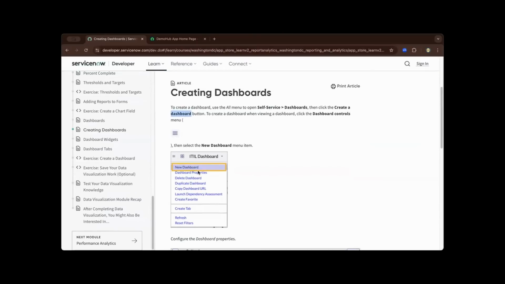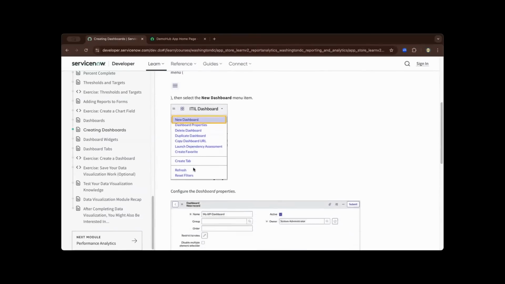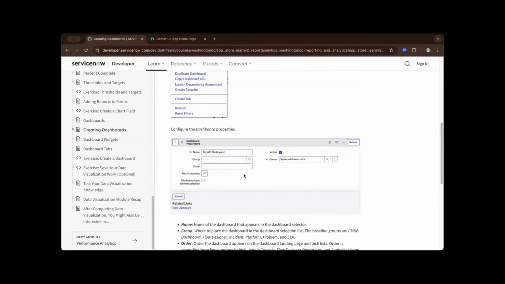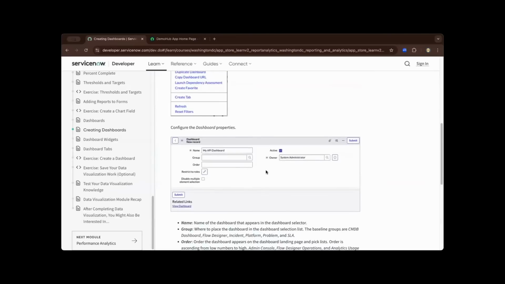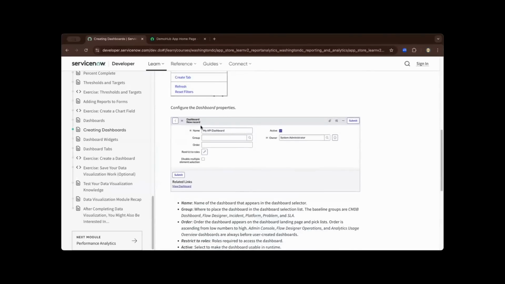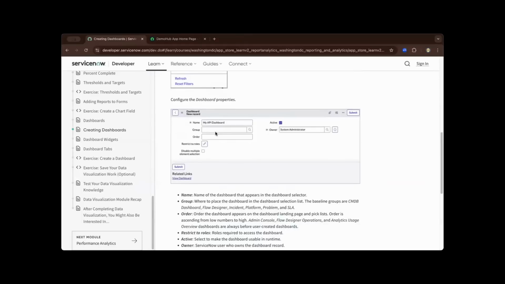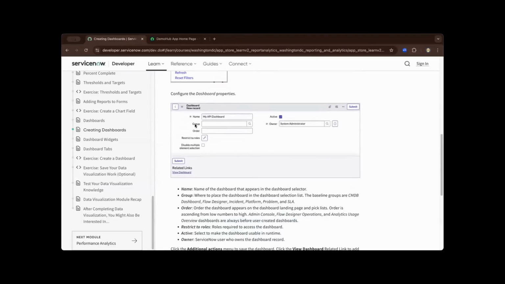and here it will take you to a new dashboard, right? So you will be brought forward to this form. You need to have the correct naming of your dashboard and who will have access, so the group and what order. Order basically means the hierarchy, right?